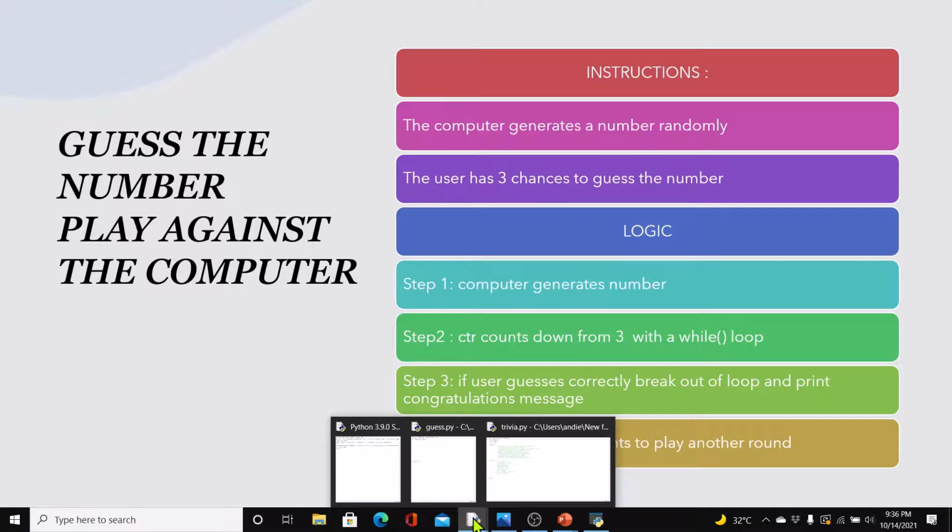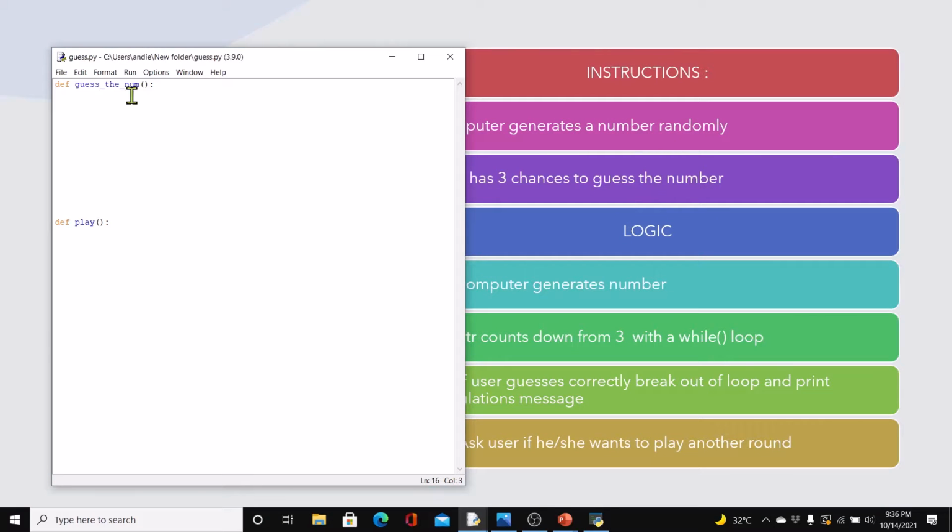We need to go to IDLE, and we have the main function. We have one more function which we will call play. Now what do we put in this main function? Like I said, the computer has to generate the number. So for that, we need to import random, that's the module, and we also import sys. Why? Because we can use sys.exit to quit the program.